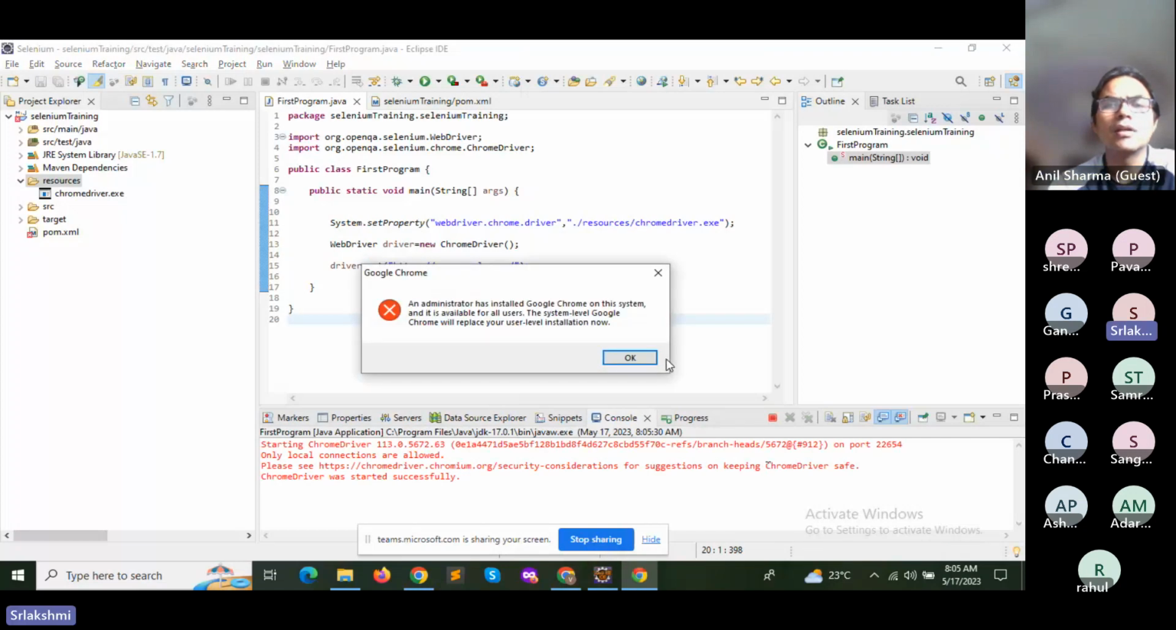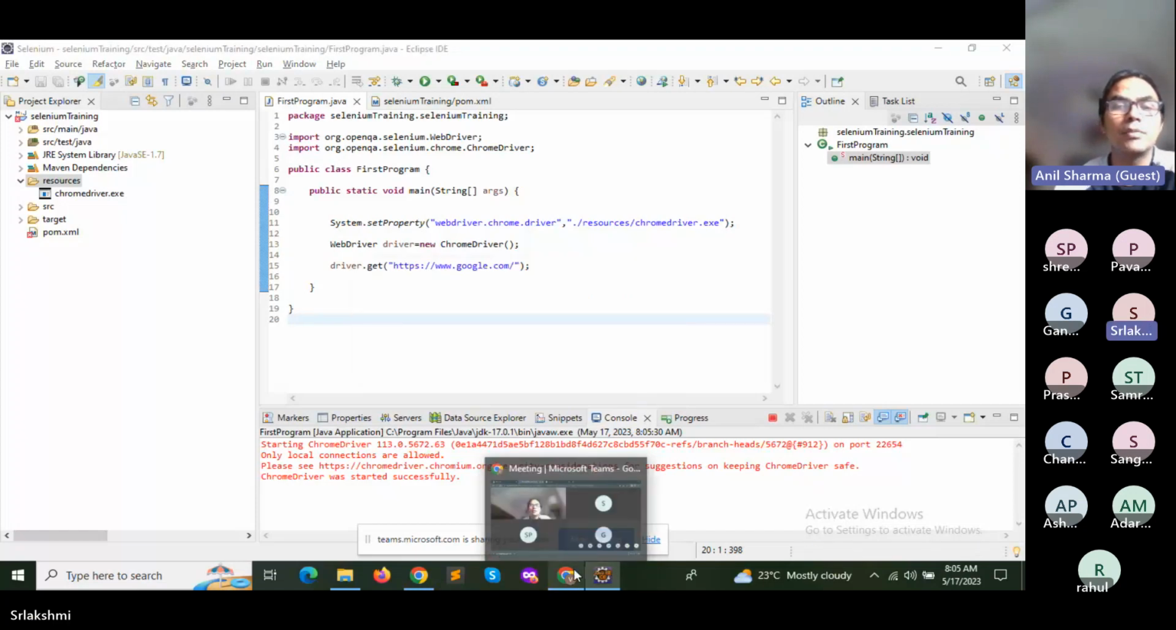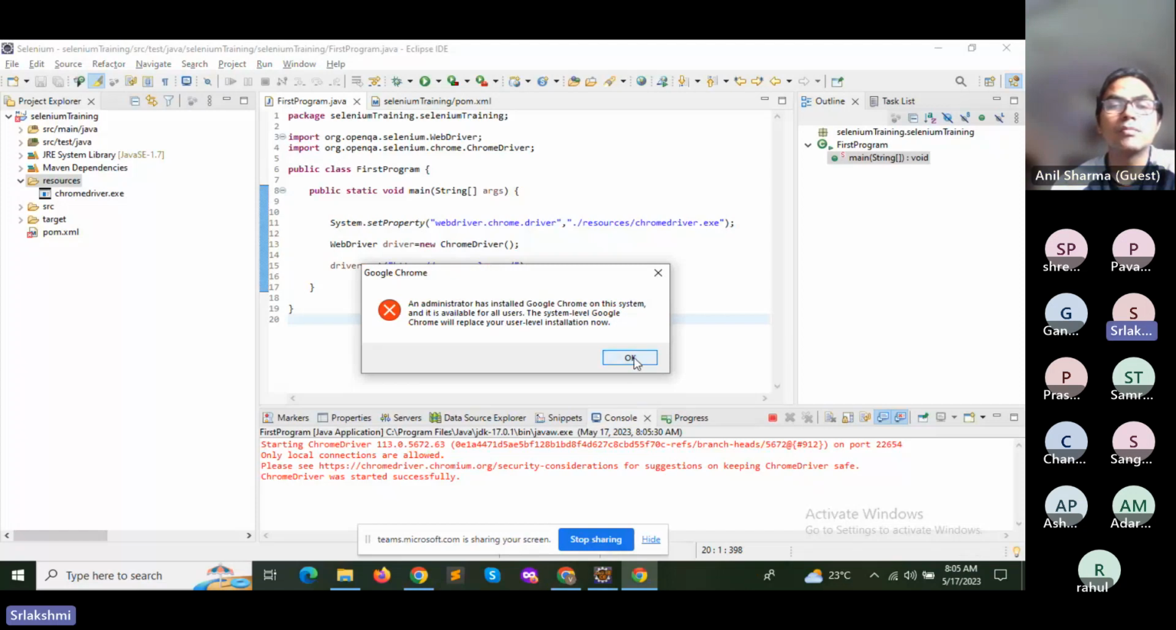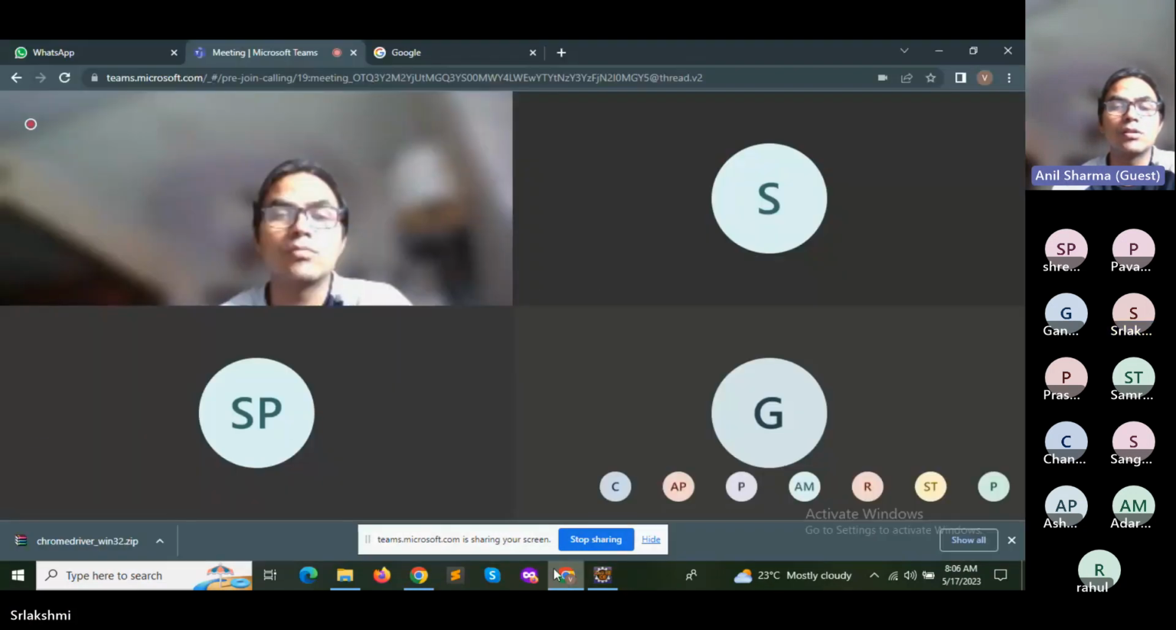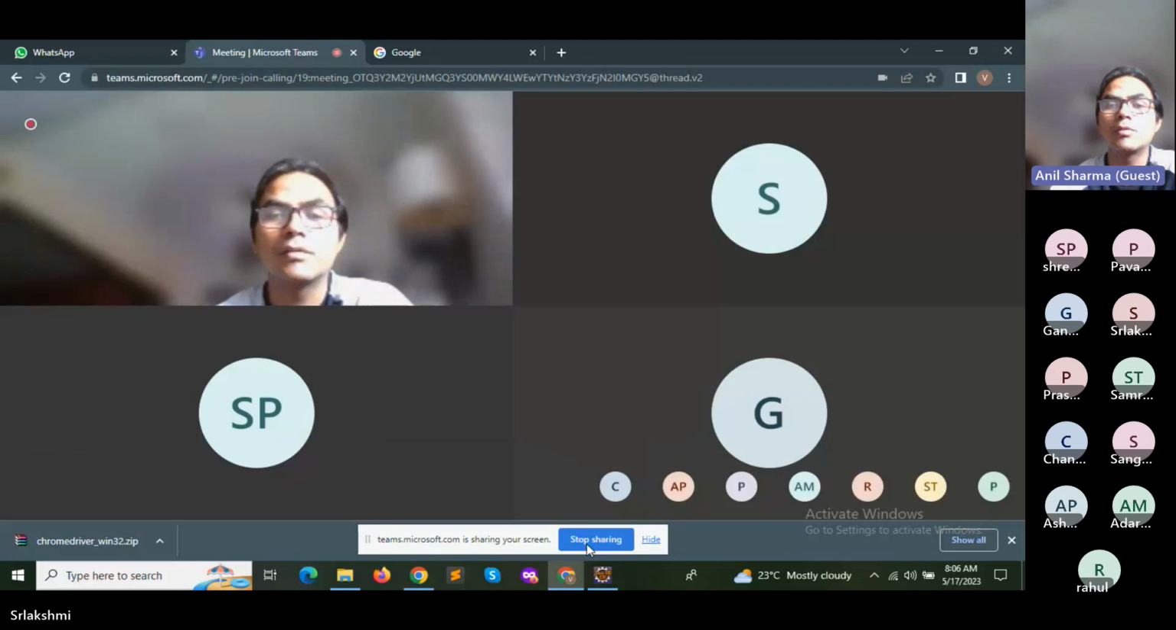Same error. An administrator has installed Google Chrome on this system and it is available for all users. The system level Google Chrome will replace your user level installation. Okay, so there is an issue with your Chrome installation. Okay, I'll come back on this. I'll help you. You might have to refresh your Chrome browser. Okay. What about Sangamesh?